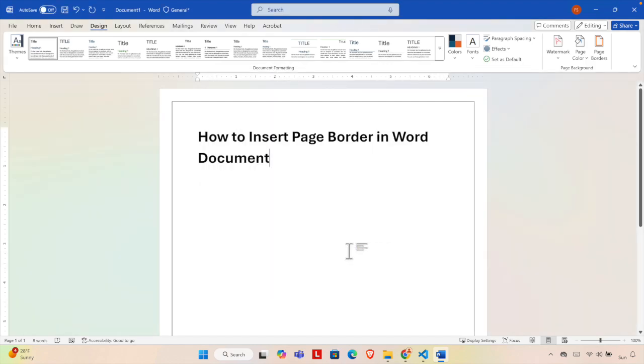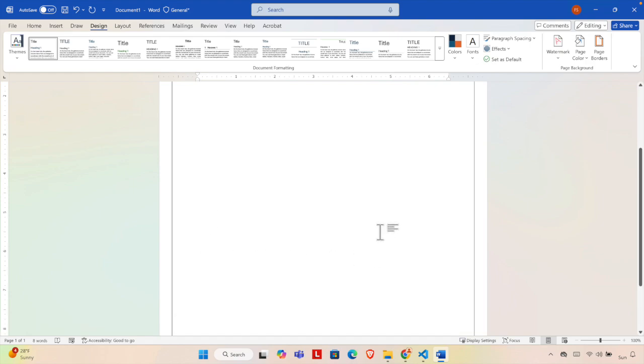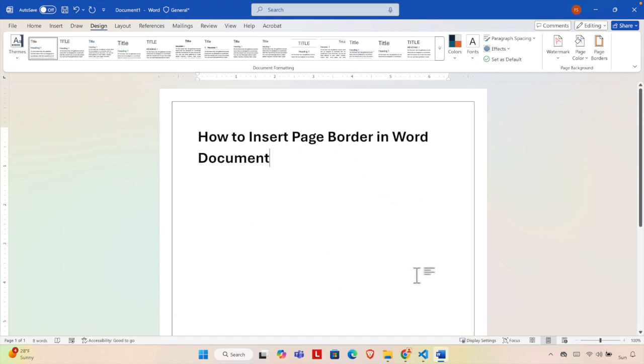Once the OK button is pressed, we'll see a beautiful page border has been inserted in our document. So in this way we can easily insert a page border in our Microsoft Word document.